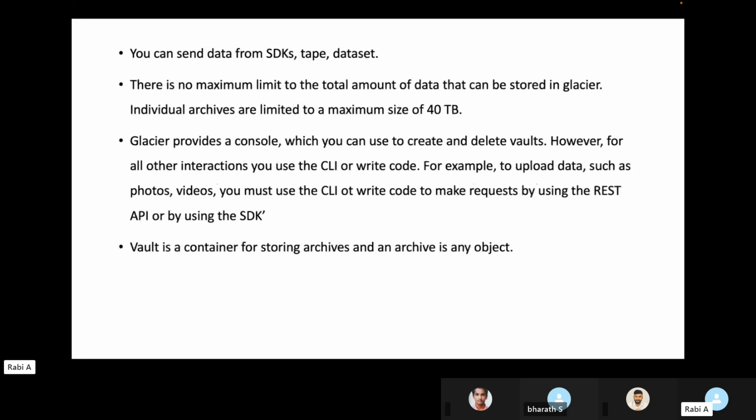Okay, so you can send data from SDKs, and again there is no maximum limit to the total amount of data that can be stored in Glacier. However, individual archives are limited to a maximum of 40 terabytes. Like how in S3 we have a limitation on each object, Glacier has a limitation on each archive, which is a maximum of 40 terabytes. So you can have multiples of 40 terabytes, but each archive can be a maximum of 40 terabytes. Any questions until here?